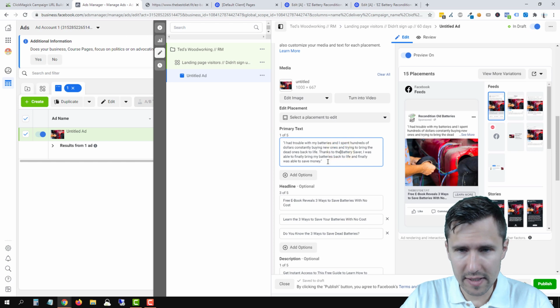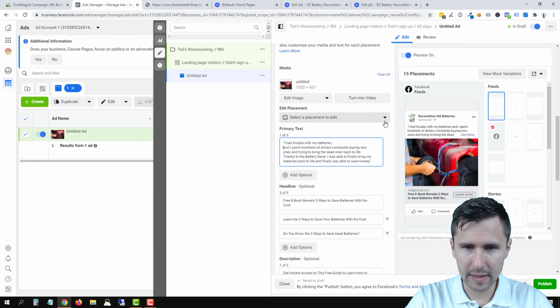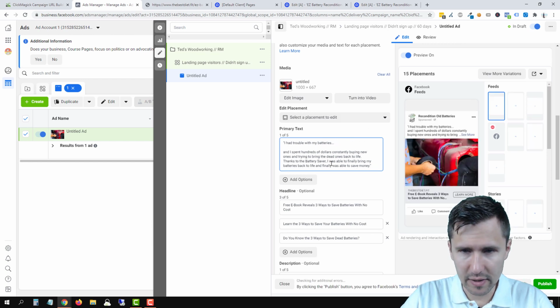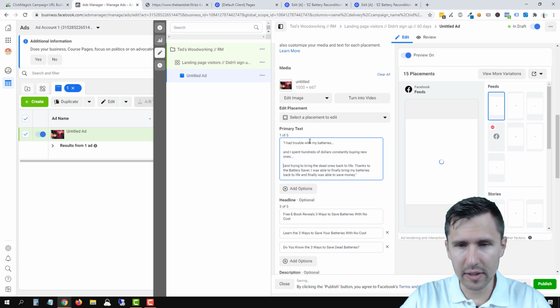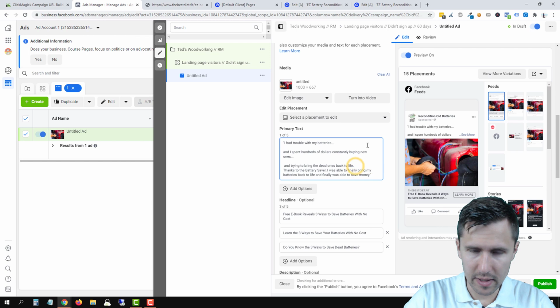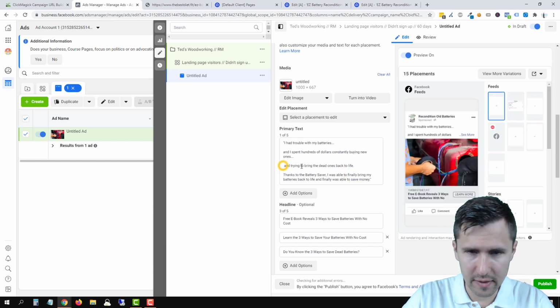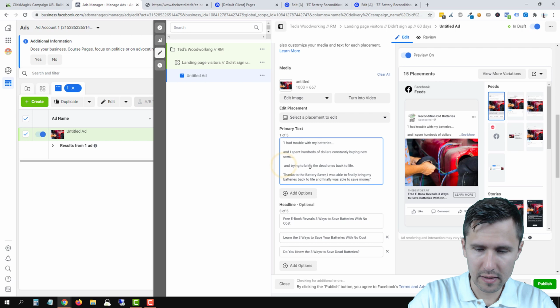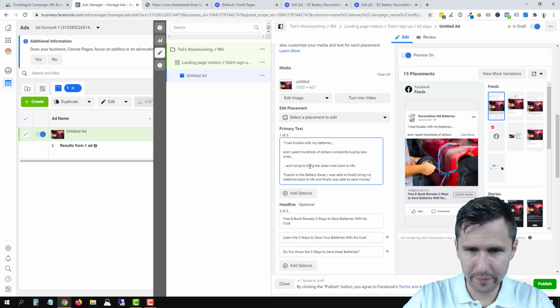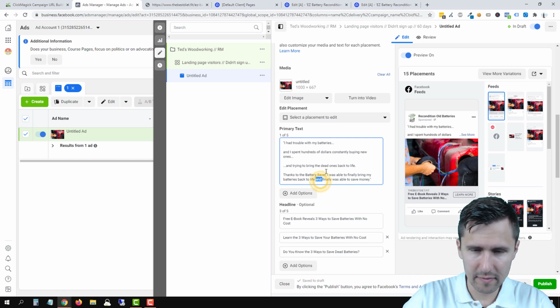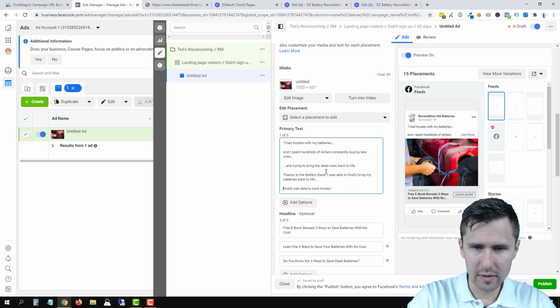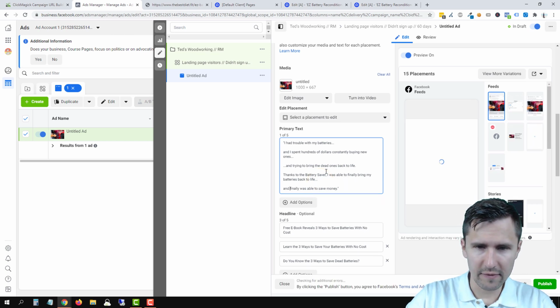I had trouble with my batteries and spent hundreds of dollars. Well, let's make it easier to read. I spent hundreds, constantly buying new ones. Okay, and trying to bring the dead ones back to life. And then we can enter that here. Thanks to the battery saver, I was finally able to bring batteries back to life. And finally was able to save money.